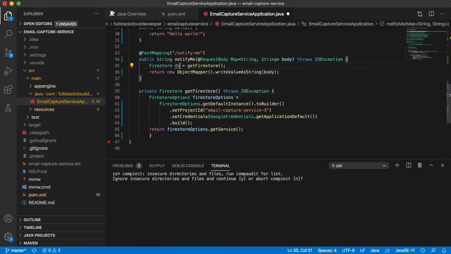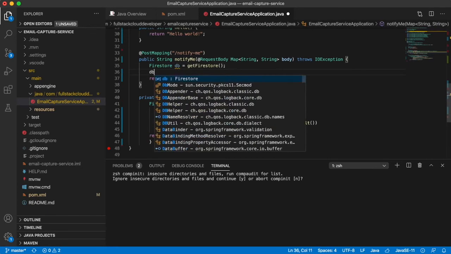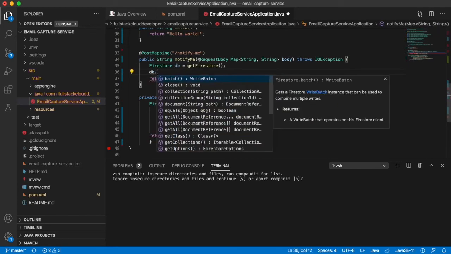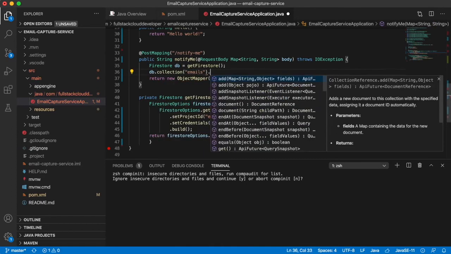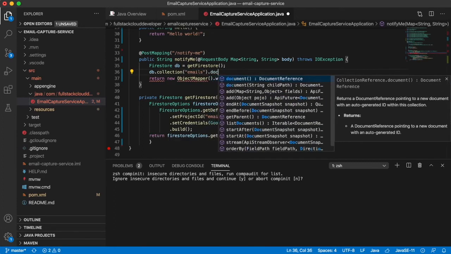Okay, so the IDE is helping out, and it's saying, okay, set a variable, let's call it DB. And then we hit dot, and here are all the functions that are inside the DB. And we're going to set the collection to emails. That's the collection we're going to save things in. And then we're going to go ahead and do a document.